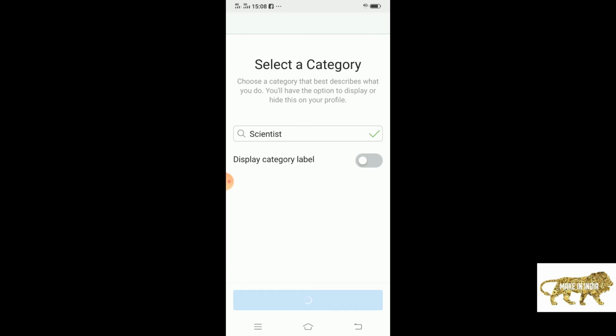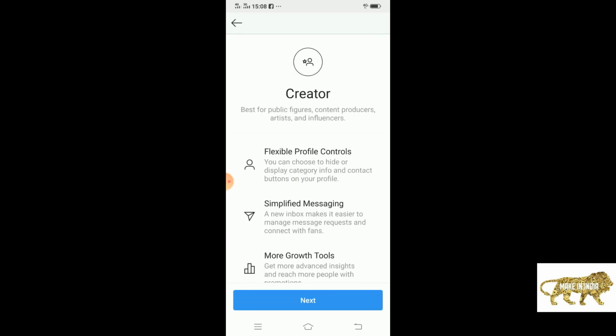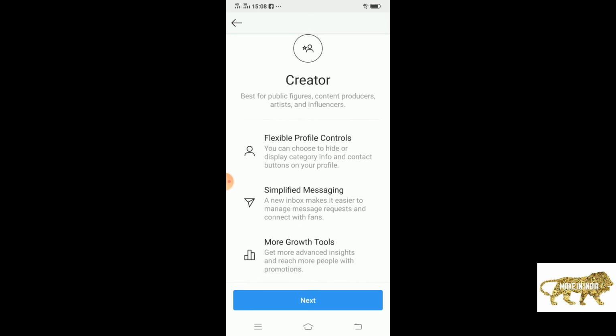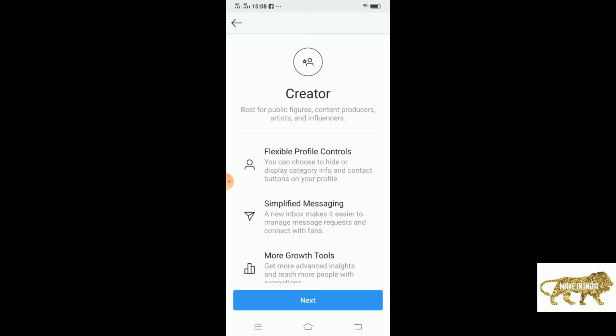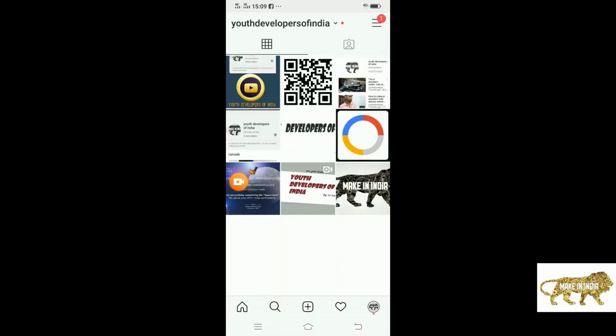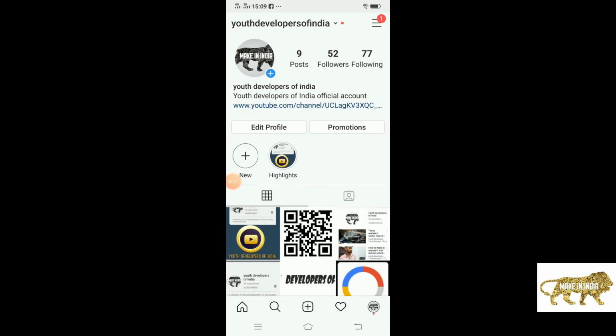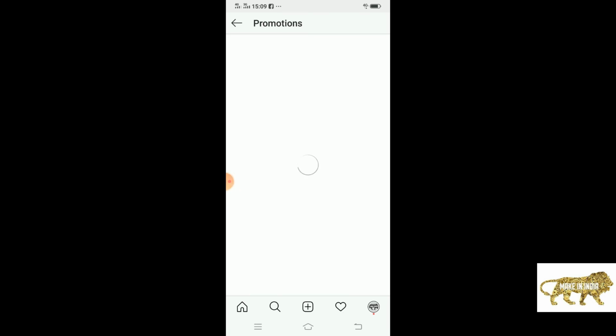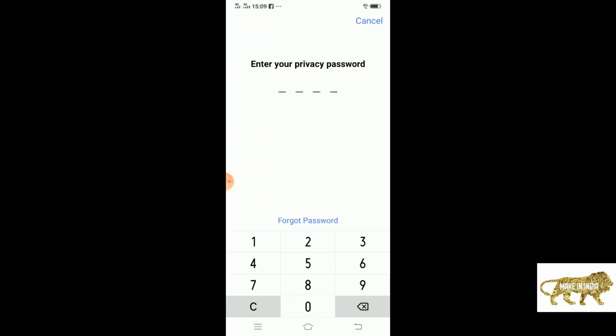So guys, I think you have understood how to change your normal Instagram account into a professional account. There are a lot of things given by Instagram. I'm showing you a professional account. It's my Youth Girls of India. So we can do promotions on a professional account. I had given the category blogger as I'm doing YouTube.